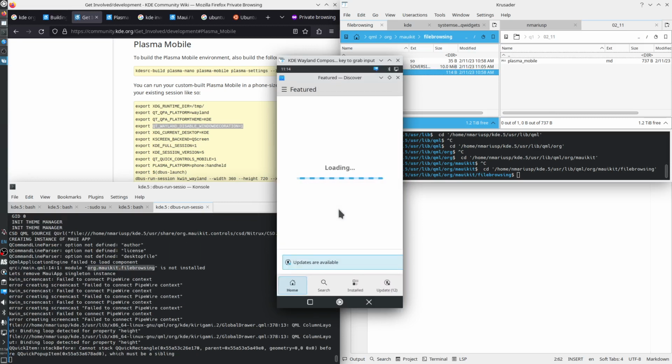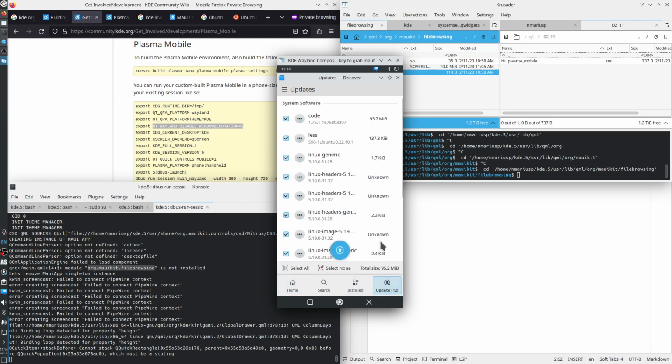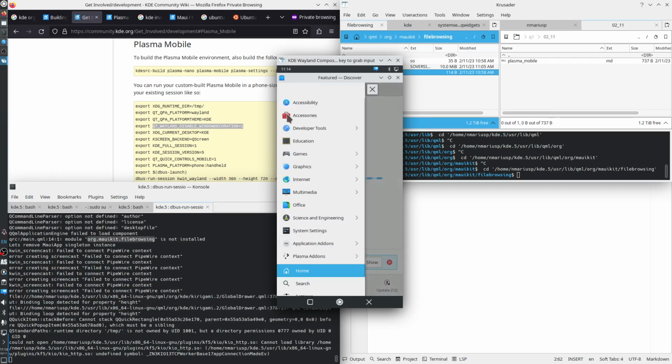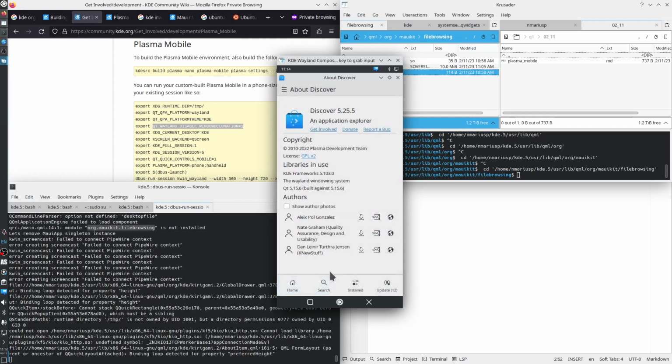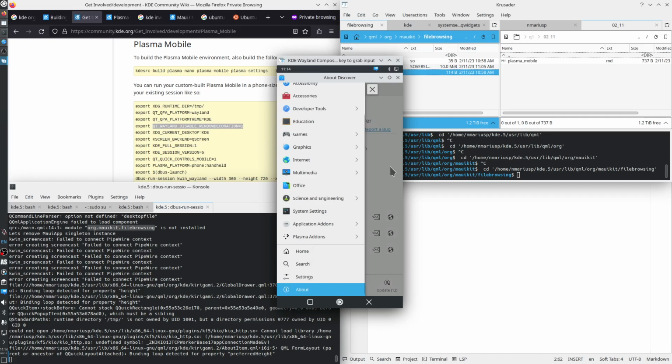Okay. Discover complains that it could not find a JSON file for recommended mobile phone applications. These are updates for my desktop computer. A sidebar. The about box is below the settings.